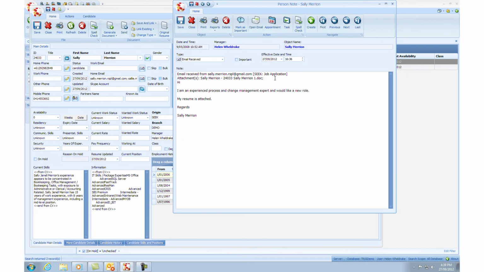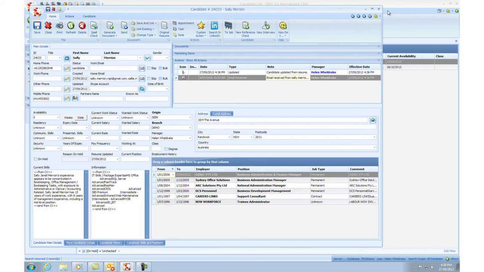But TRIS has also read the resume and made sense of it, to the extent that unless you get really detailed with Sally, you don't even need to read her resume. TRIS has automatically recorded a summary of her experience and also her detailed work history. To a recruiter, this is pure gold.